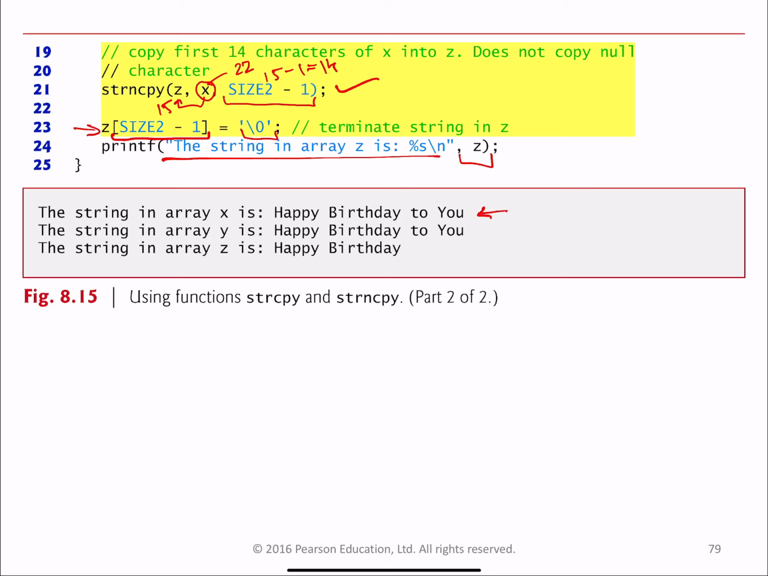So we first print out string X, "Happy Birthday to you". We copy the entire thing into array Y, which is not a problem. Array Y is big enough. So we print out Y after that. We see the whole message, "Happy Birthday to you". Then we copy the first 14 characters into Z, which is a smaller array, and add a null character after that. And when we print out Z after doing both things, we get "Happy Birthday".